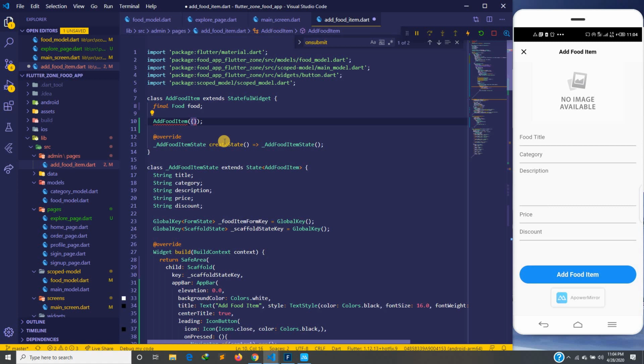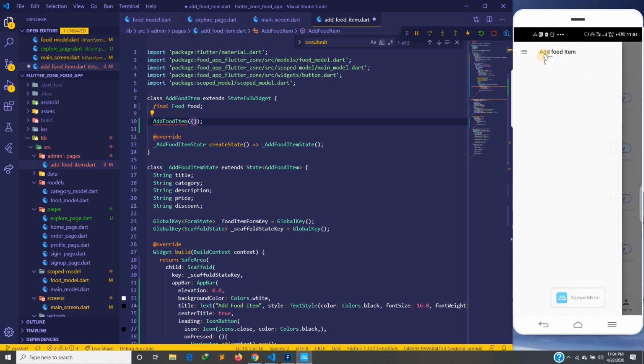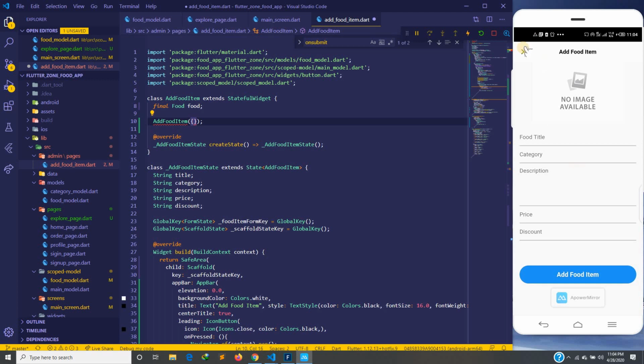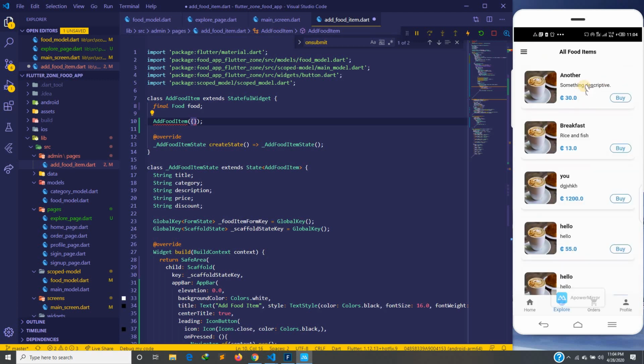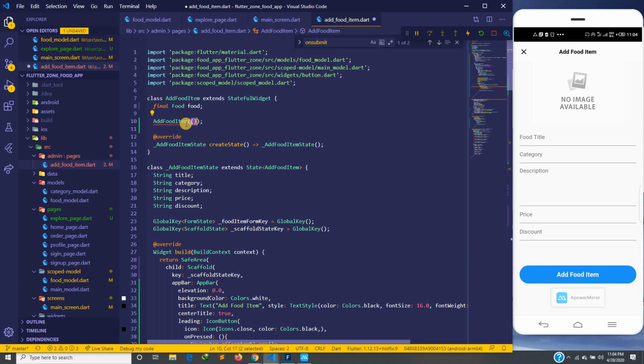The reason is because when I go to the navigation, let me show you something here. When I go to this navigation and I click on this, I don't want to pass any food item there. So I want this one to be optional. When I click on this, I know that I want to go to the add food item page. And at the same time, when I click on this, I know that I want to go to that place. But at this time, I want to do it for editing. So I have to make this thing optional. So I use the curly bracket.